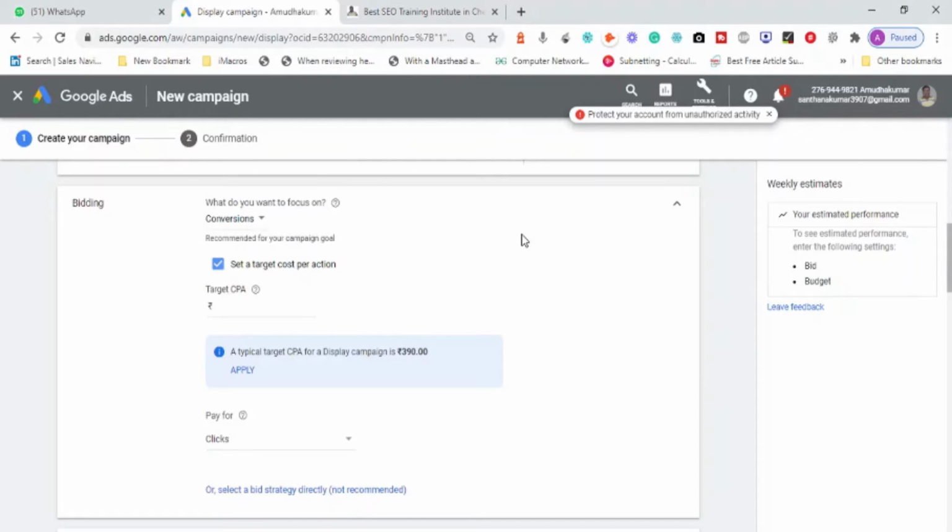When you are going with conversions, set a conversion cost per action, CPA. It says, based on the website that you have given, a typical cost per action for a display campaign is 390.